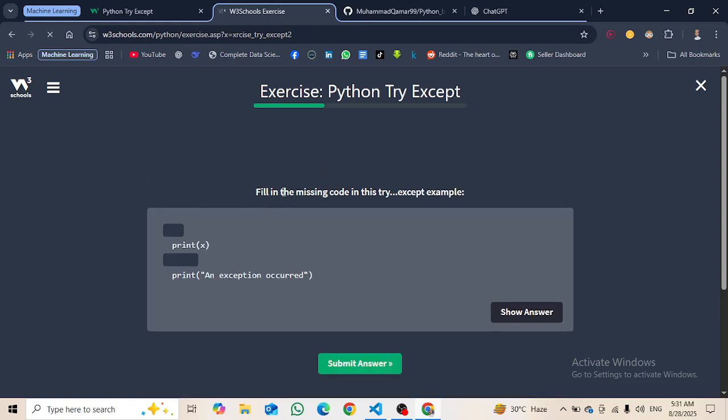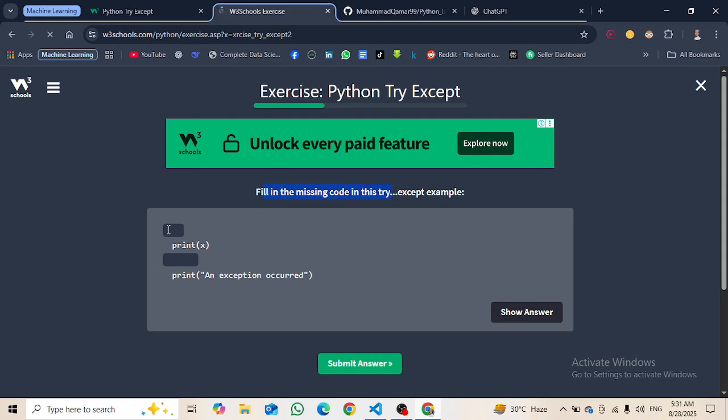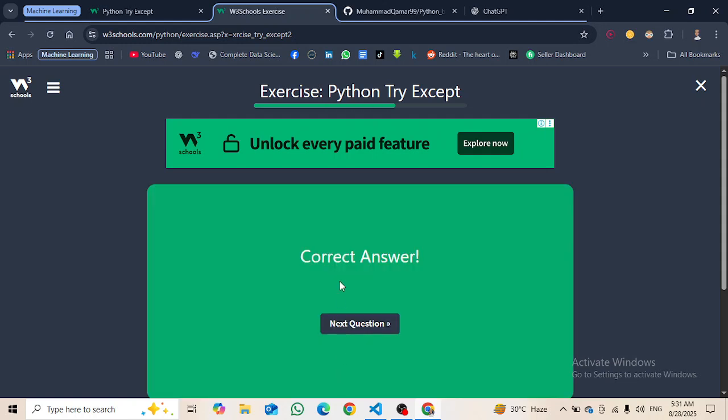Here we fill in the missing code in this try and except example. Here we will try this print x or except this. Okay, I have to use this, sorry for that. Try this, except this. Submit this, and correct answer. Next question.